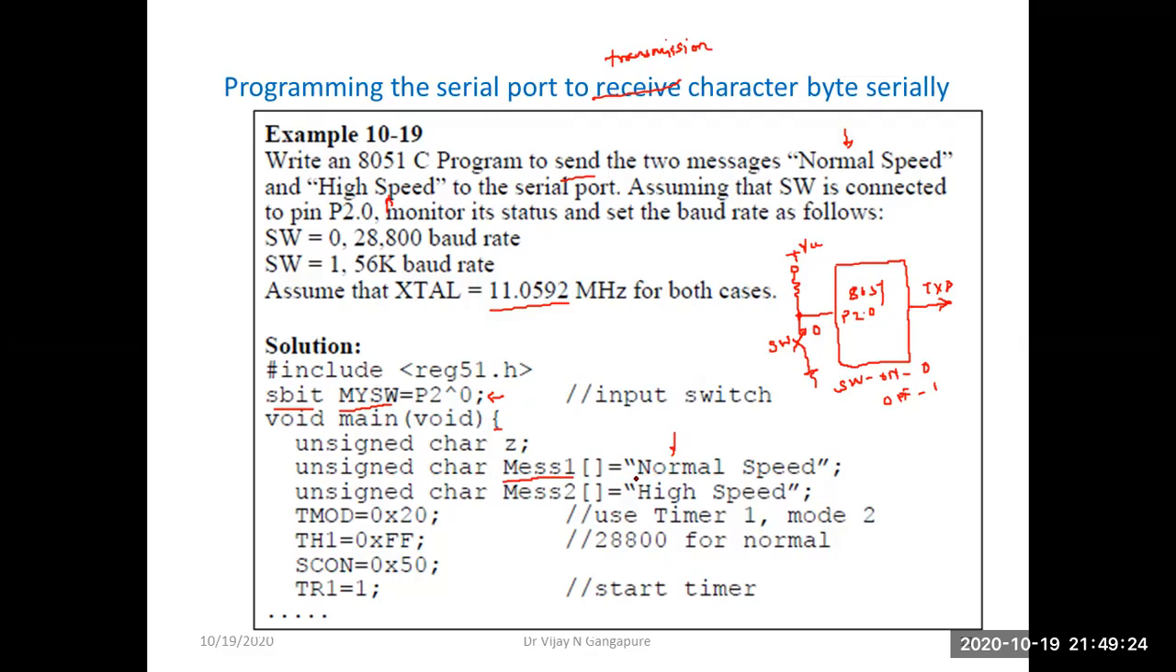That is the meaning. So the first element will be the ASCII code of N, second will be the ASCII code of O, R, M, A, L, then a blank, then SPEED. So all these characters will be stored in this mess1 array. So this array will have how many characters? 1 2 3 4 5 6 7 8 9 10 11 12, and the last will be the null character.